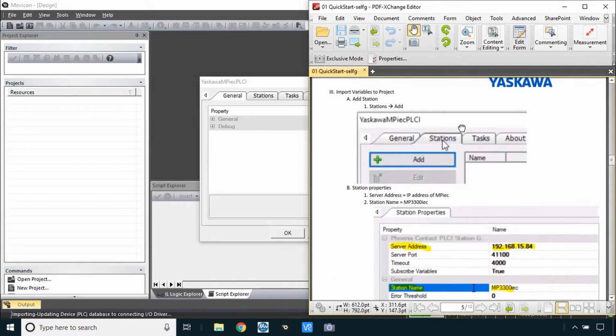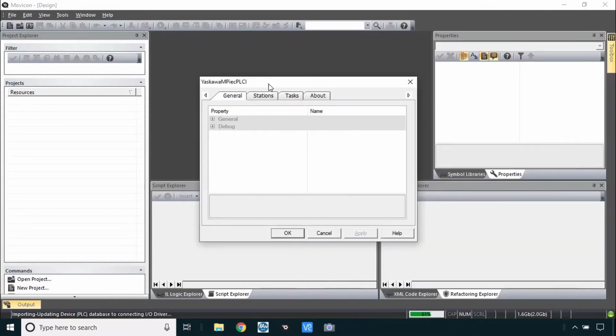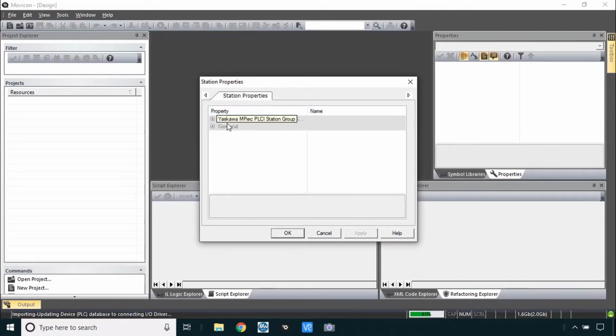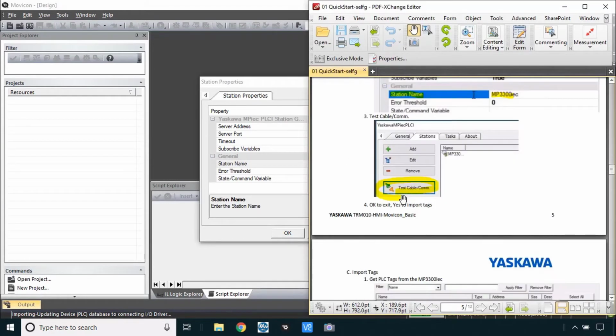The next step here is to import variables to the project. You have to add a station. That means a station is the controller itself. So you go to the Stations tab here, and let's add. We're adding the MP3300 IEC. Let's expand this to look at it. Remember that IP address was 192.168.15.83. And you can also put in a name, MP3300 IEC. Okay, that's the station properties here in the Quick Start.